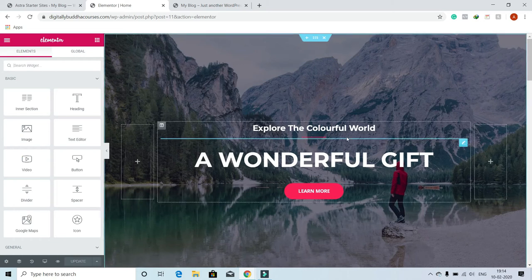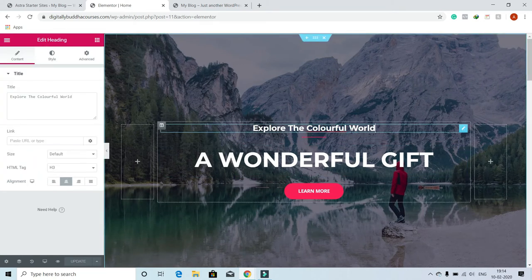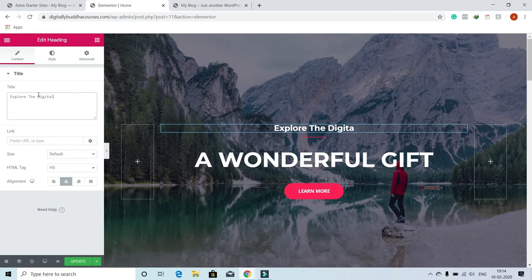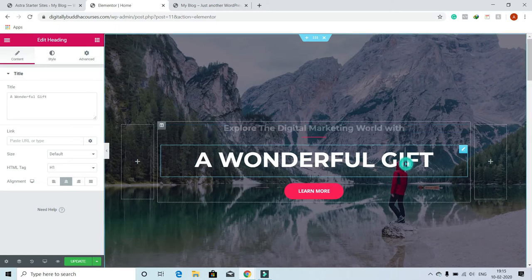Now let us make changes to this. Click on this content. So when you click on this content, then you will see something to the left as Explore the Colorful World. So this content which is over here, we can edit it by changing here. Explore the Digital Marketing World with Digitallybuddha. Let us change this to, click over here.